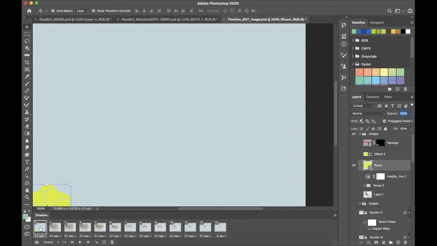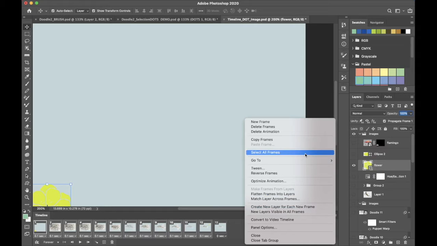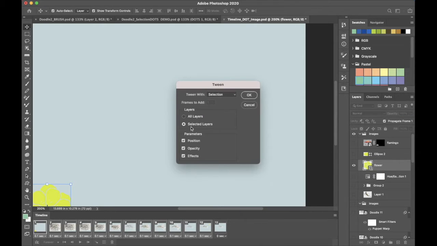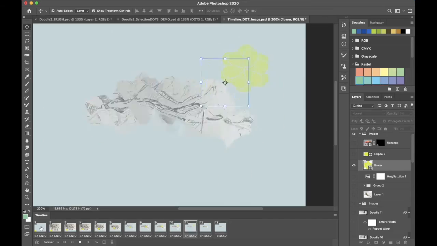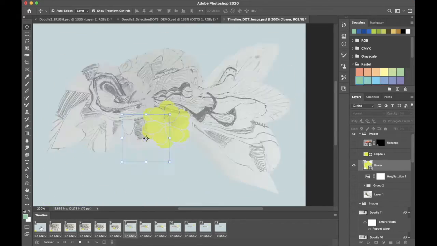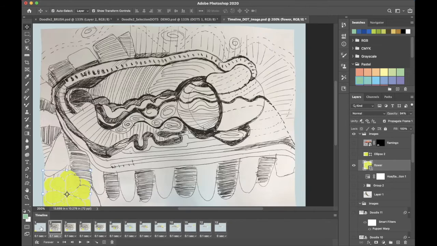So from frame 1 to frame 12, I'm going to ask Photoshop to actually interpret the flowers in between the frames. So I'm going to go to Tween and tell it to select the layers, not all layers, but just the layers I've selected. And I'm going to keep all of these parameters selected. Once I do that, I can see that my flower travels across the page from here to here. If you click on your last layer, I found that it doesn't work, so you have to go in one layer in order for it to tween across.